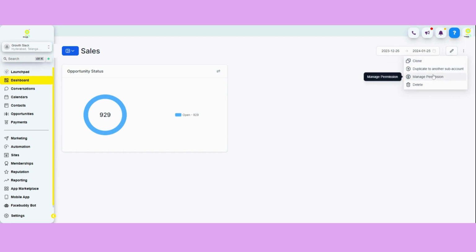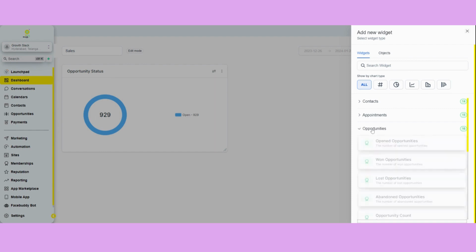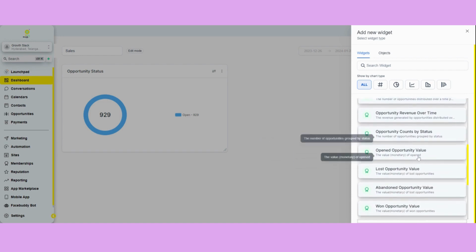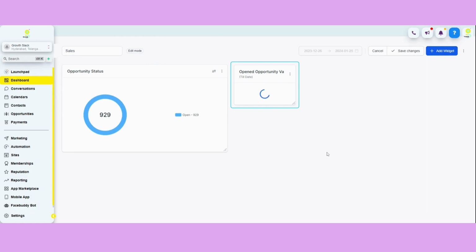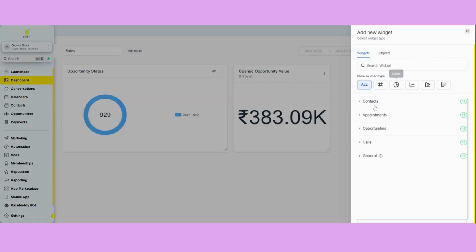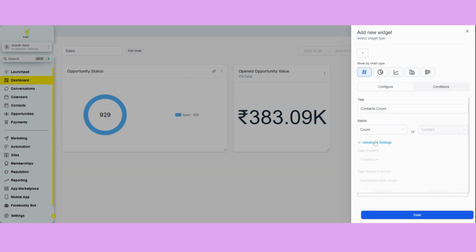So let's add, I just want to add opportunity value. What is the opened opportunity value? And advanced, make it till date, save it, and this is how it looks. And you can also make the changes, whatever. And I'll add one more here. I want to see the contacts, contact count, advanced.